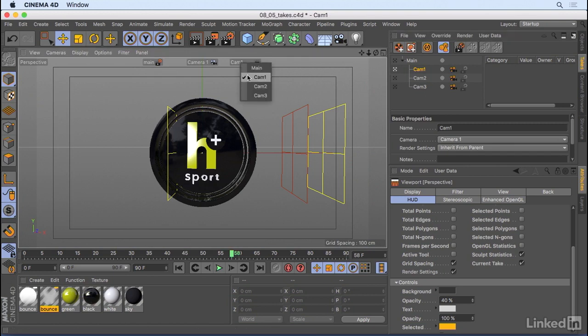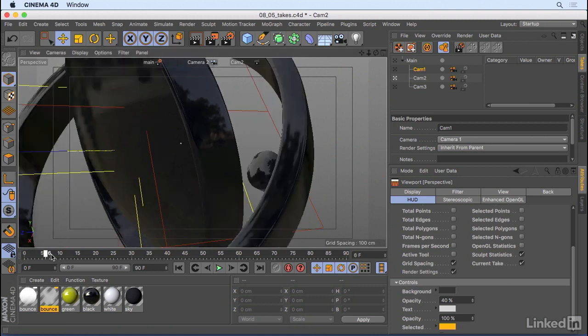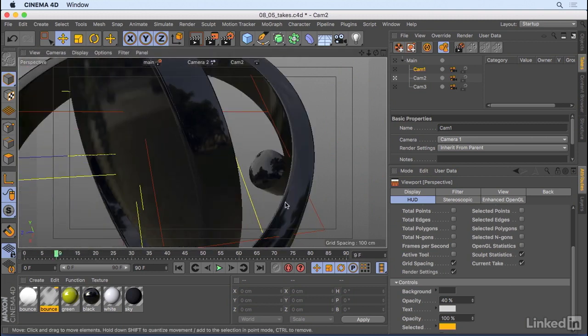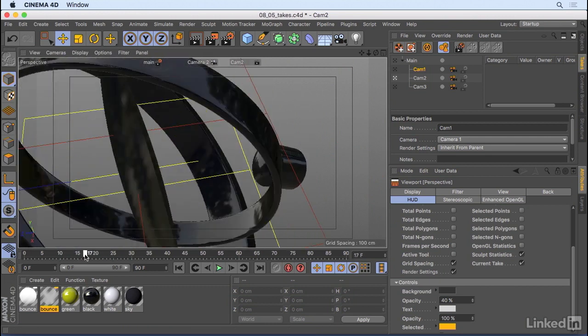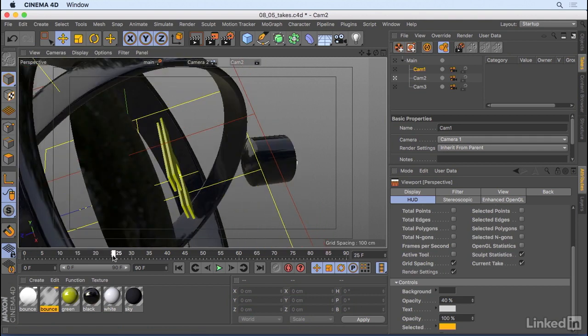So let's look at take 2, camera 2. We'd probably only use the first part of this shot just to get a sense of the movement of these tubes. And we probably don't want to see this just hanging around here. So how would we remove that just from this shot? This is where the take system comes into its own.